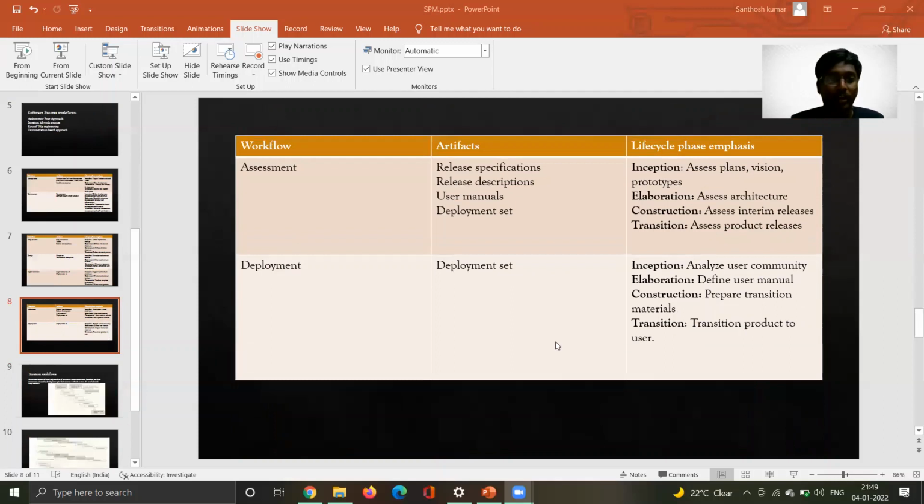And the assessment workflow includes evaluation things like release specifications, user manuals, release descriptions, and deployment set. The lifecycle phase emphasis mainly includes, in inception phase, assessing plans, vision, and prototypes. I mean, what are the plans we have in the initial stage of a product? We evaluate whether we have reached those plans or not. In elaboration phase, we assess the architecture. In construction phase, we assess the interim releases, I mean, the versions. Suppose we are using the latest version 10.0, we'll assess whether there are any improvements or changes compared to 9, 8, 7 and other previous versions. And in transition phase, we assess the latest product releases.